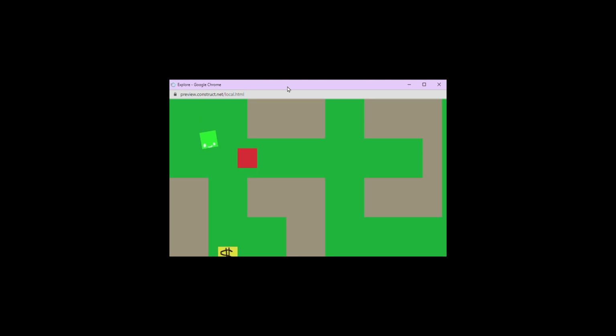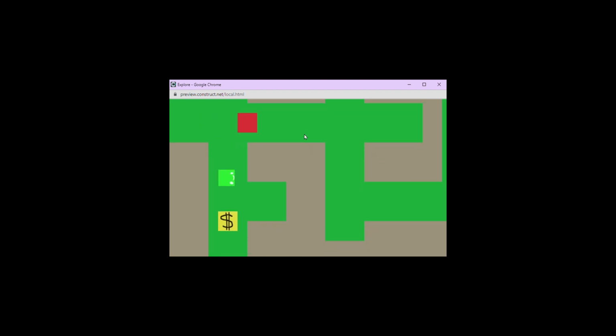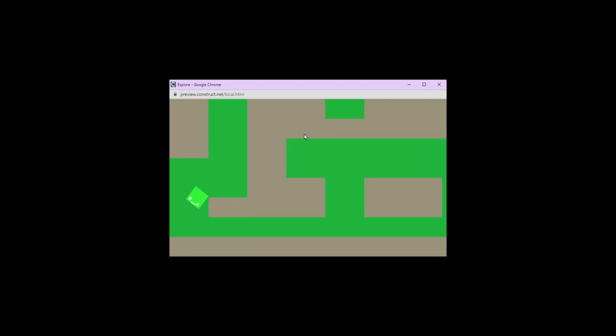Welcome back, game developers. In this tutorial, I'm going to teach you how to make a hazard that can destroy the player, a collectible, and a temporary power-up.